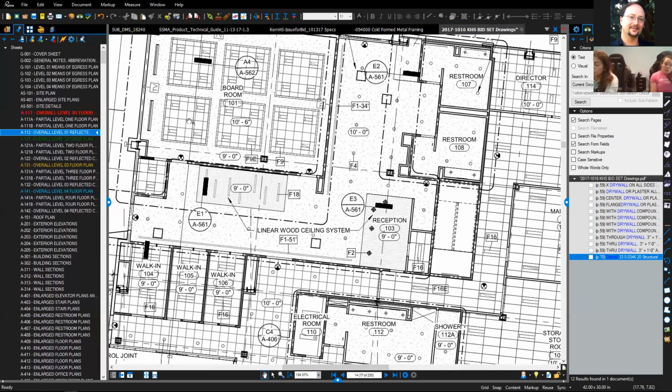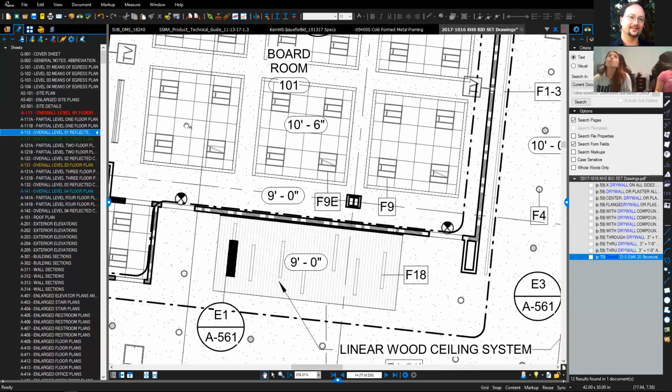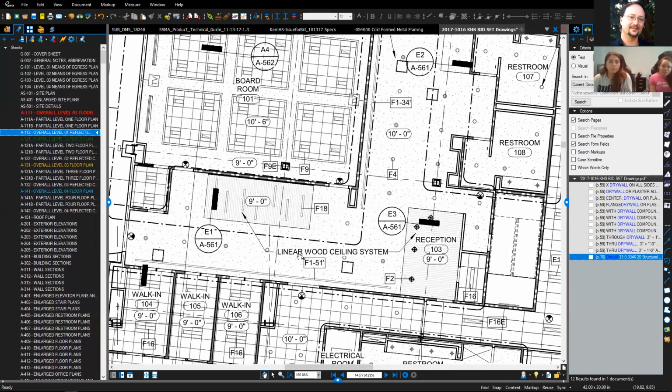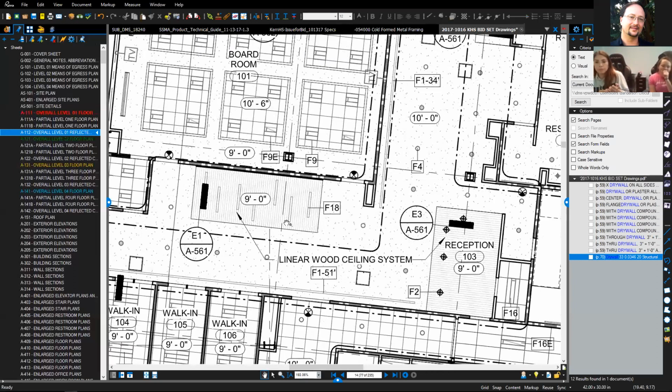I see this grid type, which is acoustical ceiling tile, the same that's above your head in your office right now. That's why they do 2x2 squares, because that's what it looks like in real life. And they have drywall around it. And then there's this other piece called linear wood ceiling system. So there's a wood ceiling here.